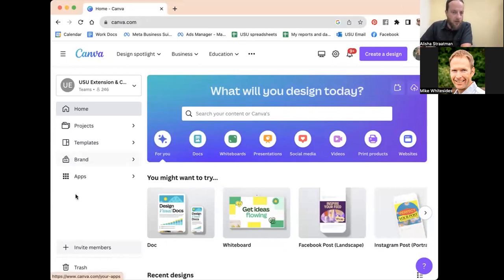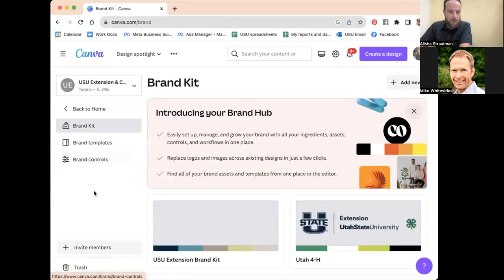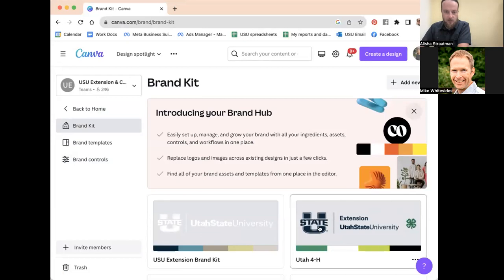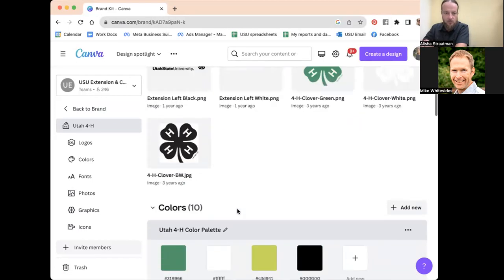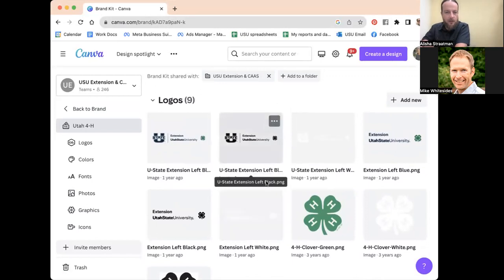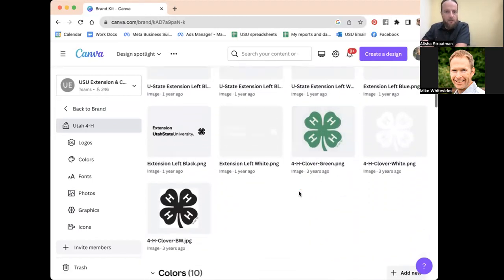Anyways, I'll go over here to brand. We click on brand. I got a brand kit and brand templates tab. So click on brand kit and start scrolling down. We can look at, say, the university extension logo and brand. As you can see, we got, is this scrolling? Oh, there we go. Okay. This little mouse is a little different than mine.